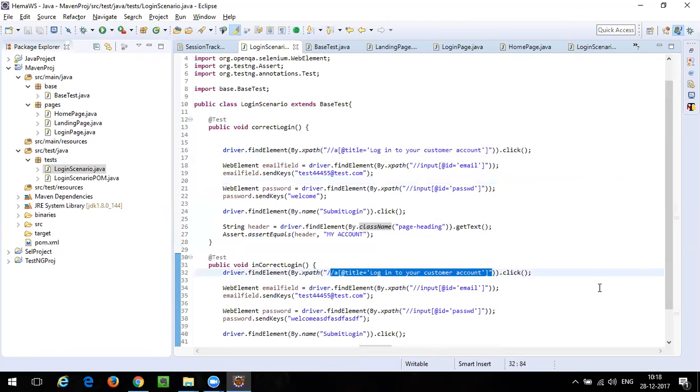Suppose for some reason the developer decides to change the website a bit and change the XPath, or change the locator itself, or change the button. In that case, what do you have to do? Will this work anymore? No, this will not work, so we need to change it. How many places? Two places, because you are using it in two places now.